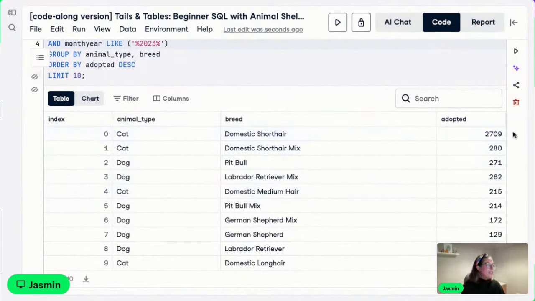Cat, domestic short hair. All right, and then dog comes in at number 3 with a pit bull. Interesting. Okay, I like that. German Shepherd, that's my favorite dog. I like that.